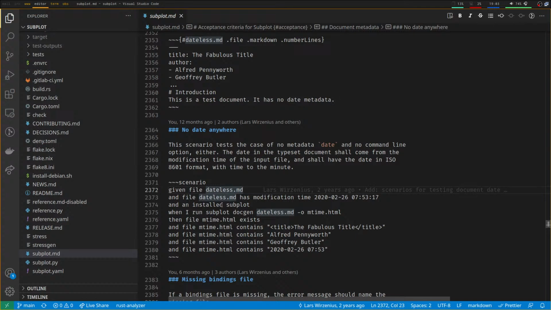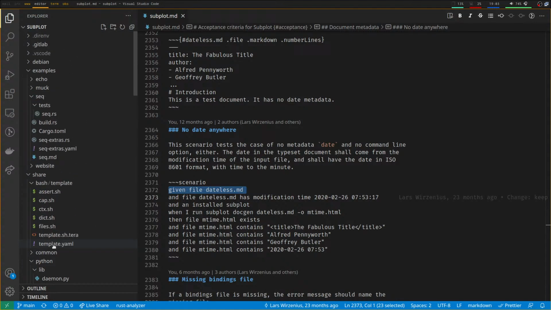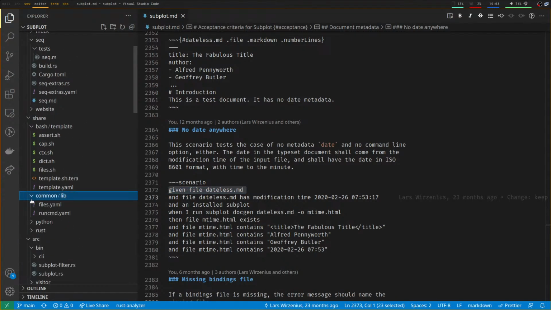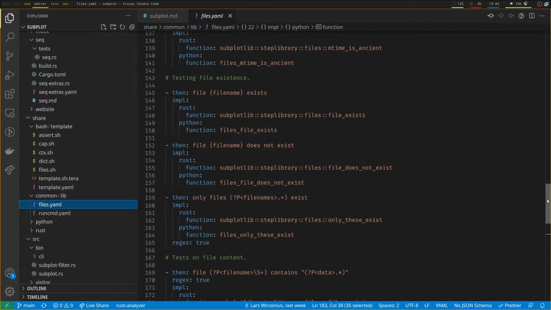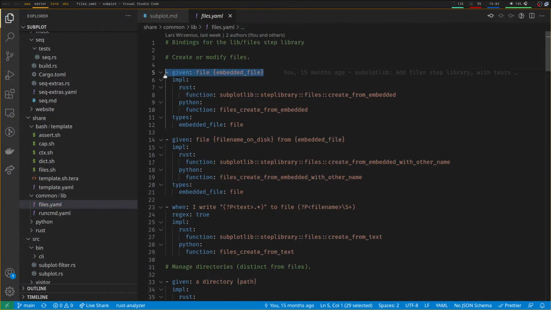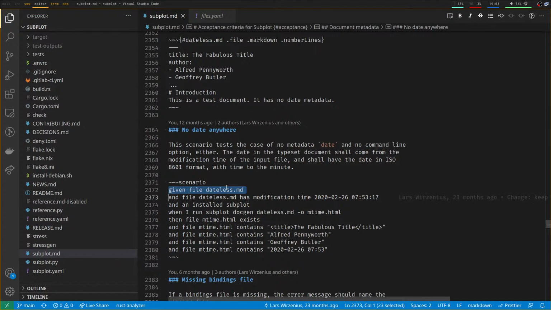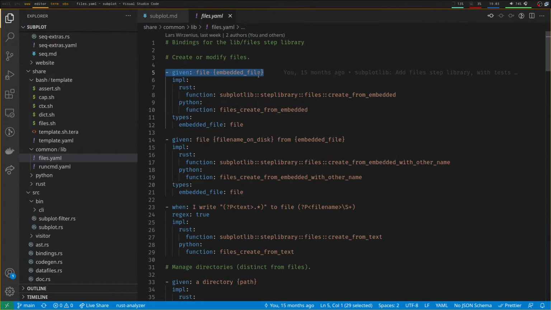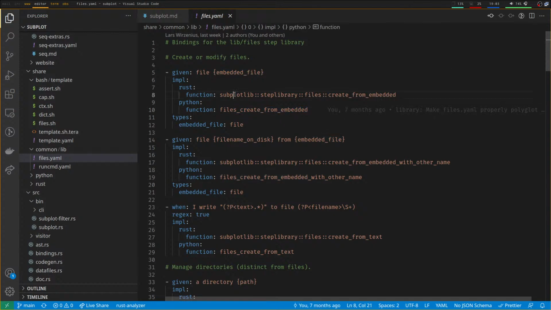Each of these is what we call a scenario step. So given file dateless.md is a scenario step. And Subplot works out what to do with that by looking for its bindings. If I pull up the bindings for the files library, then we can see here given file blah. So given file dateless.md comes along, picks up this binding. Dateless.md is put into the embedded file variable, and in Python this is files created from embedded as a function name, and in Rust it picks it up from the subplot step library.